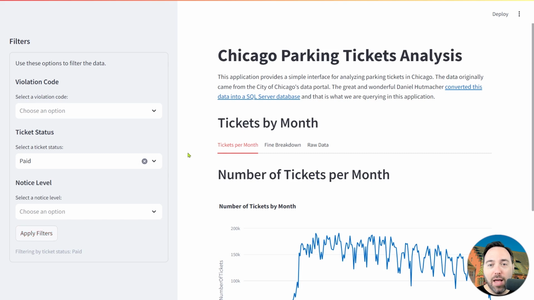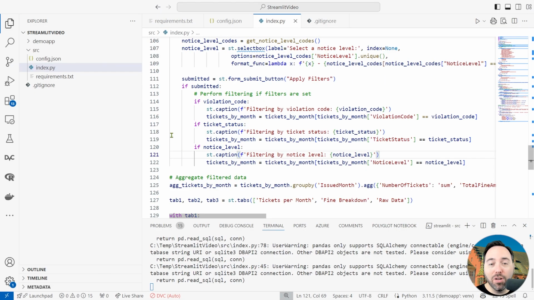Switching back to the code, I want to note that we can render color, either the text color or the background color of our caption. I'd like to keep the gray for the filtering by bit, but show the actual filter in green. To do so, I can type in the colon key, then the color I want, such as green. I'll then take the text that I want in green and surround it in brackets. I'll do that for violation code, ticket status, and notice level, and then I'll save the page one more time.